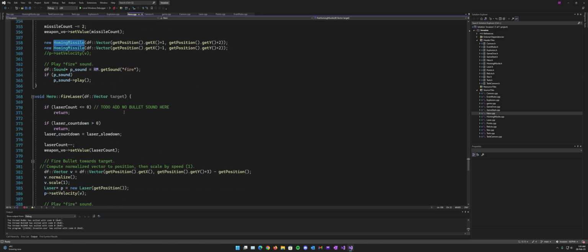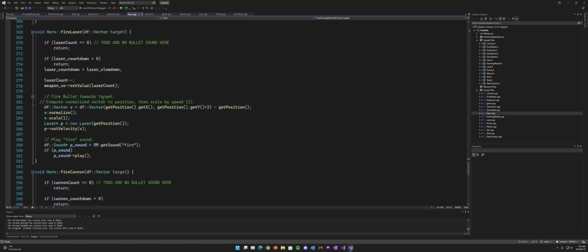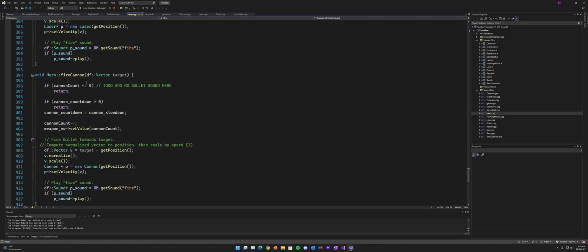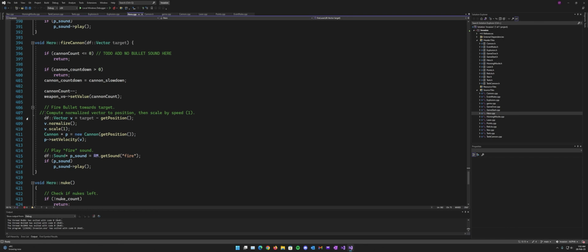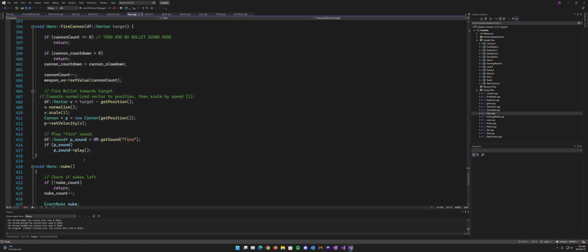How the laser class works is it just shoots directly below the player, to 3 units below, and it just goes there. And for the cannon, it basically works exactly how the saucer shoot bullet works, so it just follows the reticle.